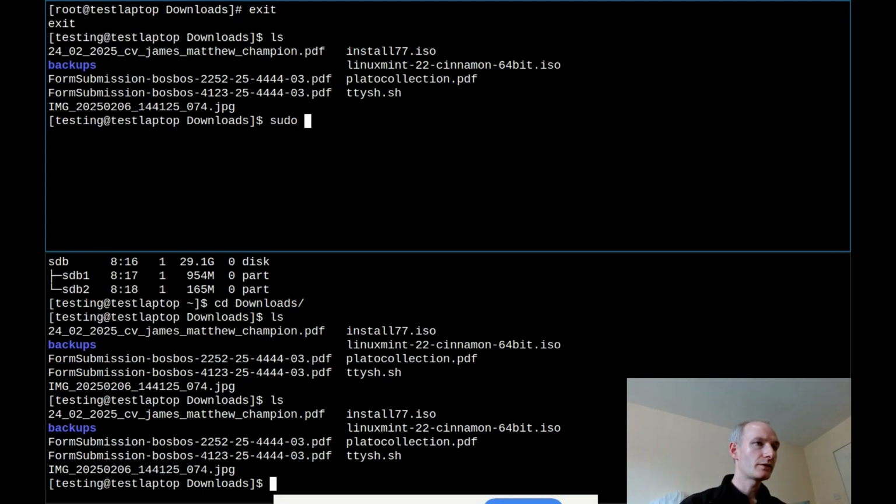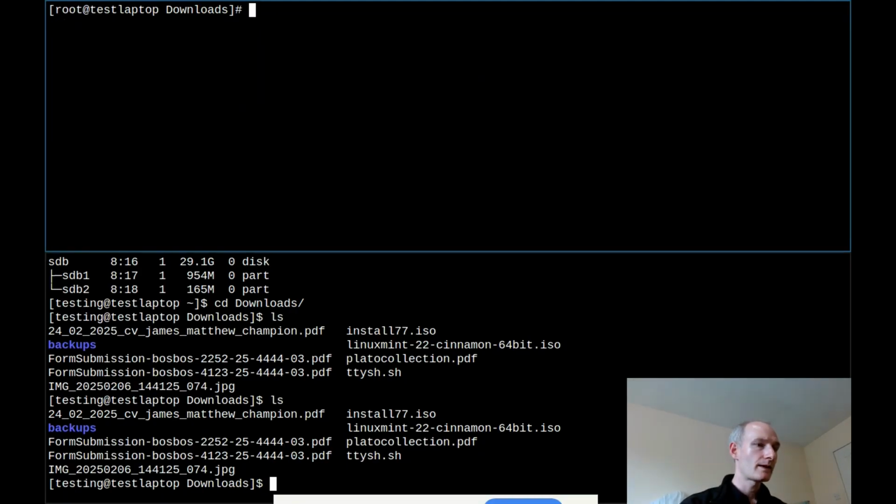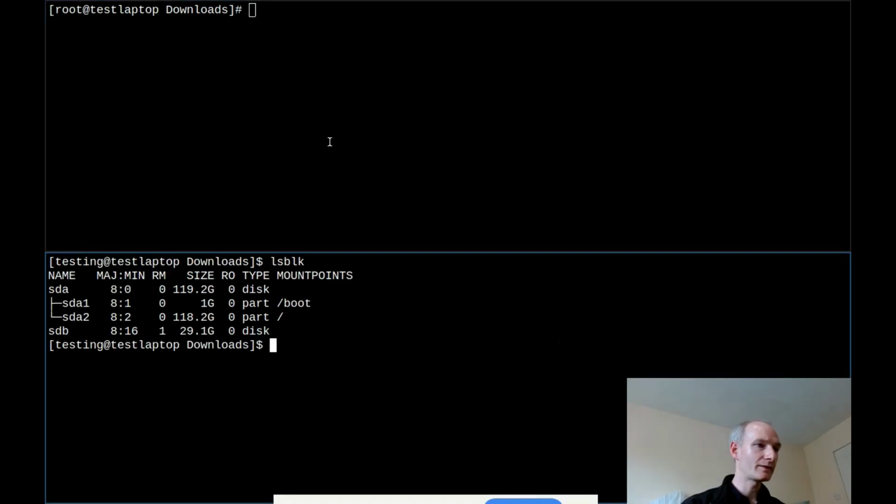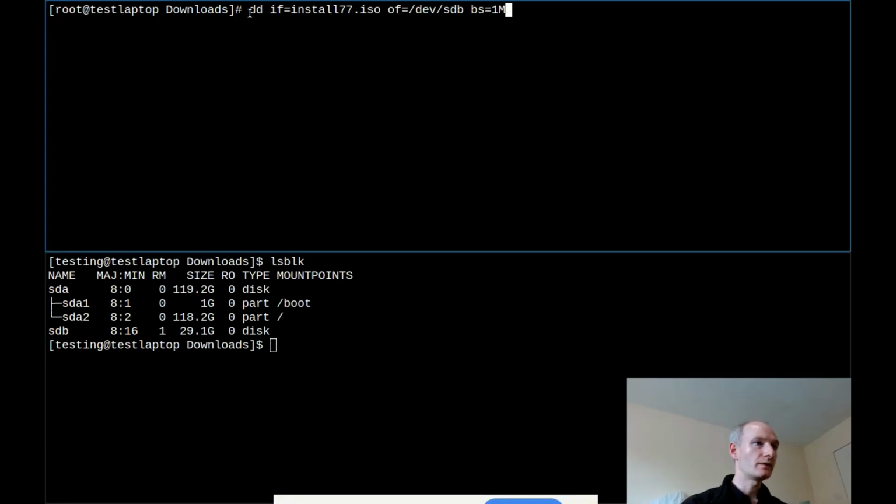So we're going to go sudo su. And what you're also going to want to do is lsblk. So if you're running Linux, use lsblk. And I've got a USB attached here, sdb. Make sure you get the right device, of course. And then you want to run this kind of command. So you want to do dd if=, make sure you're in the right directory, or you can put the path here, but it's just good practice.